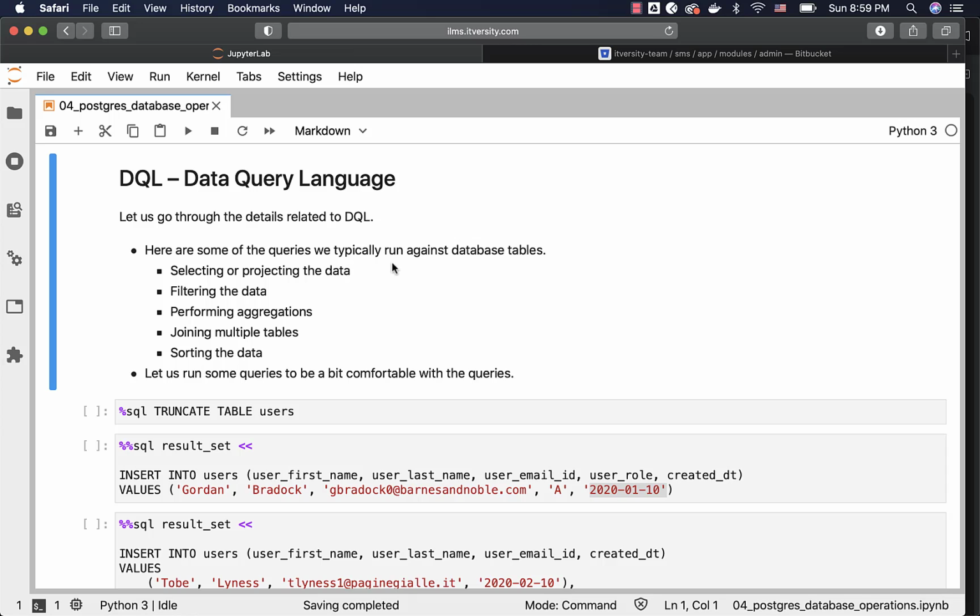Here are some of the queries we typically run against database tables. They are nothing but selecting or projecting the data, filtering the data, performing aggregations, joining multiple tables. If you have to join multiple tables to get the results, we have to take care of those operations also, sorting the data, so on and so forth.